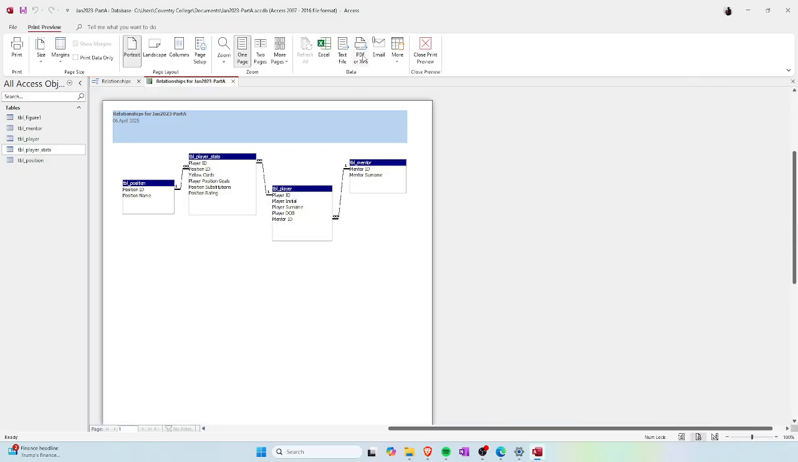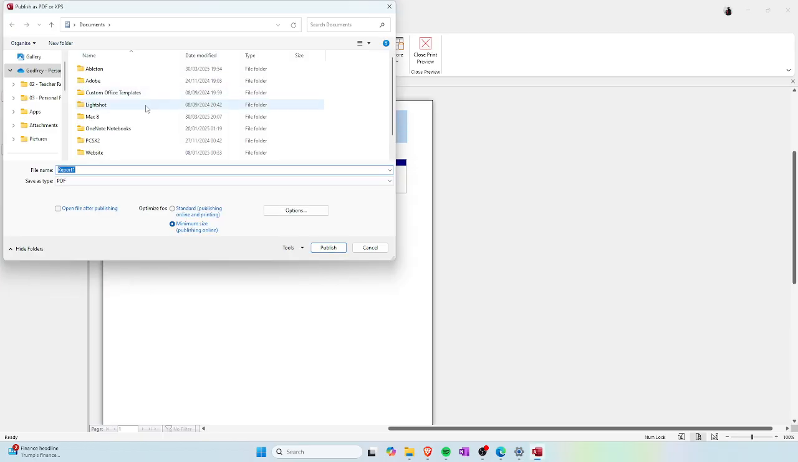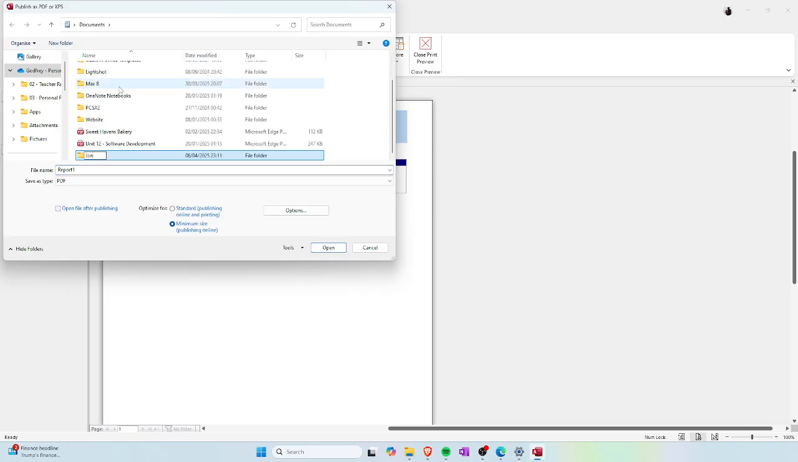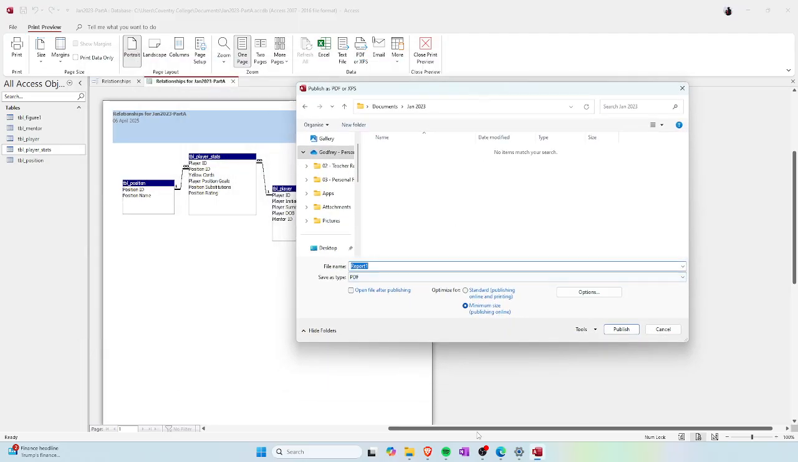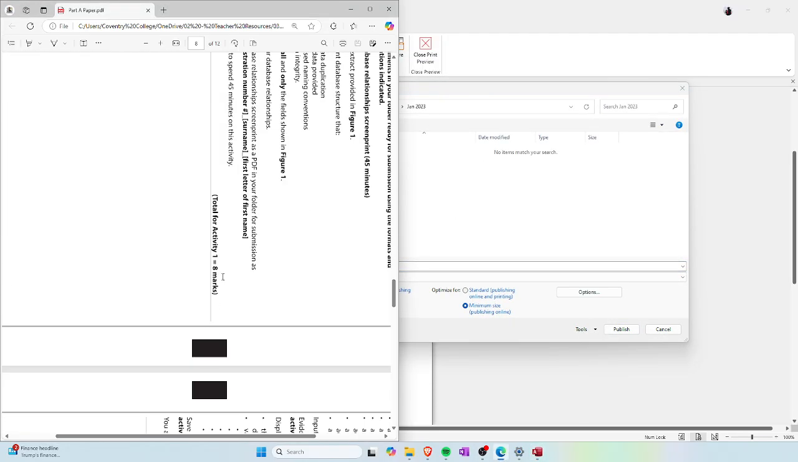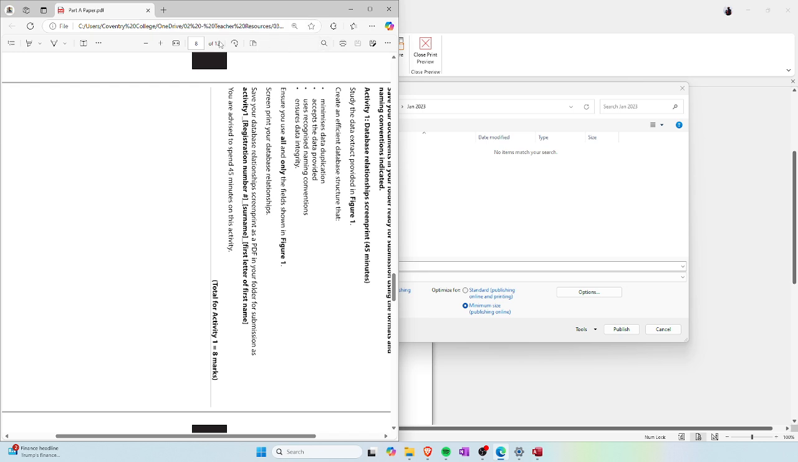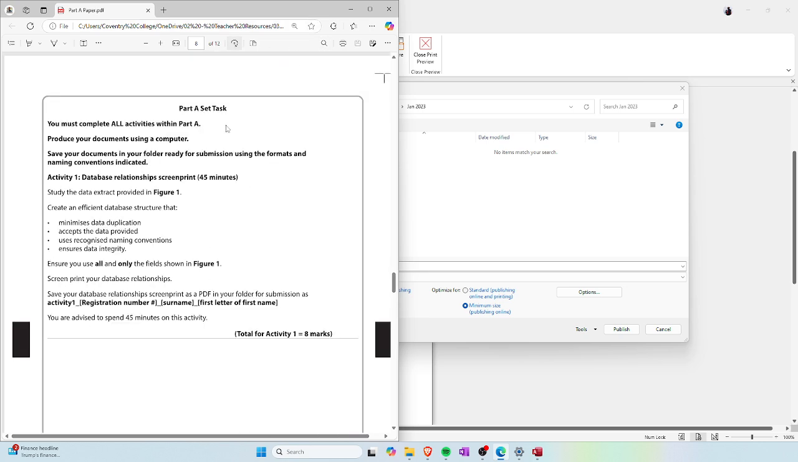Then you select PDF or XPS, and oh boy, okay, January 2023. And you save the file as it tells you on your instruction paper. So if I go over here, it tells you how you should save your evidence. It should always be as a PDF. So I'm just going to copy this.